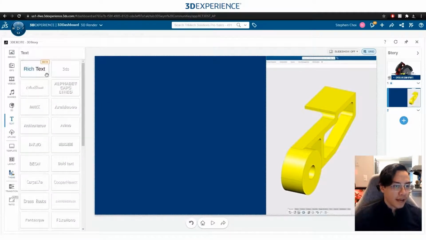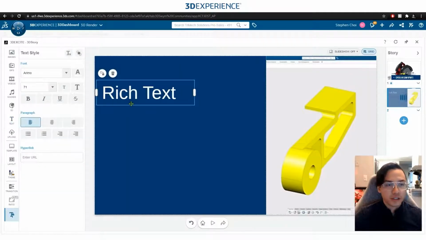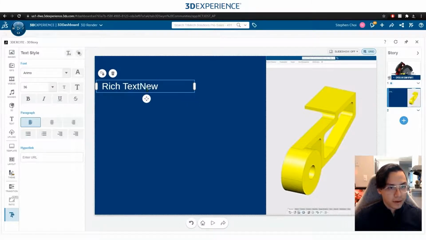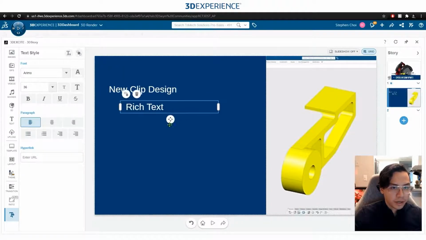So now I'm going to go ahead and add in some text. This rich text allows me to adjust additional parameters. And then what I'm going to do is make this size 36. I'm going to type in new clip design. I'm going to place this right here. Okay. I'm going to put in another one of these. So I'm just going to duplicate this just to make it a little bit easier for myself.